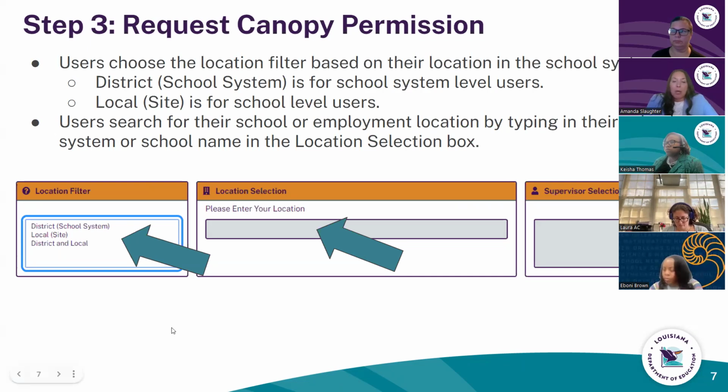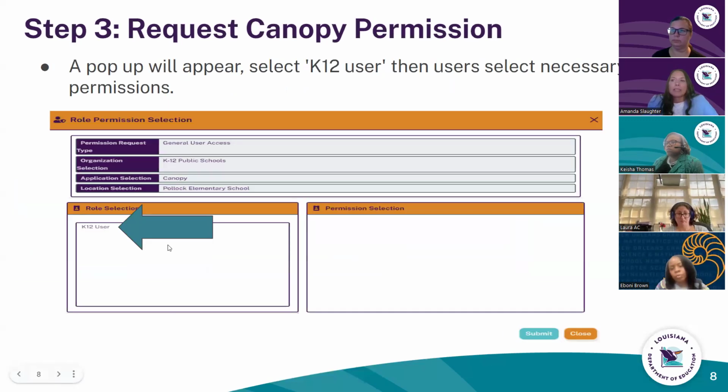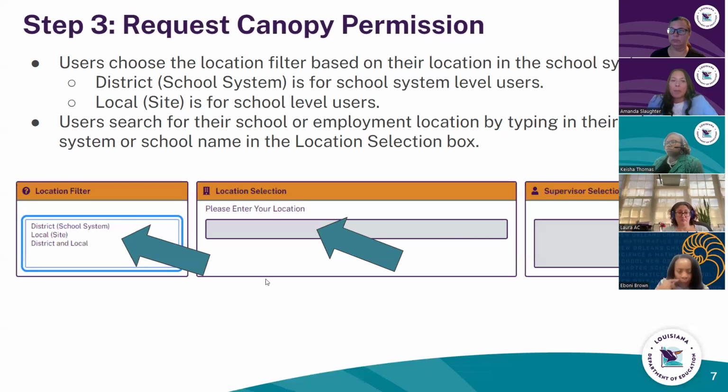For those needing access to multiple local locations, maybe you're not at a system level, but you work at maybe 2 schools in the system, you can access both local sites. You could select one local school, get that permission approved, then go back in, select local again, and request permission for that second school. Make sure you request district and then select the school system and not the central office location. If you select the central office location, that will only allow you to see users at the central office and not users at schools.